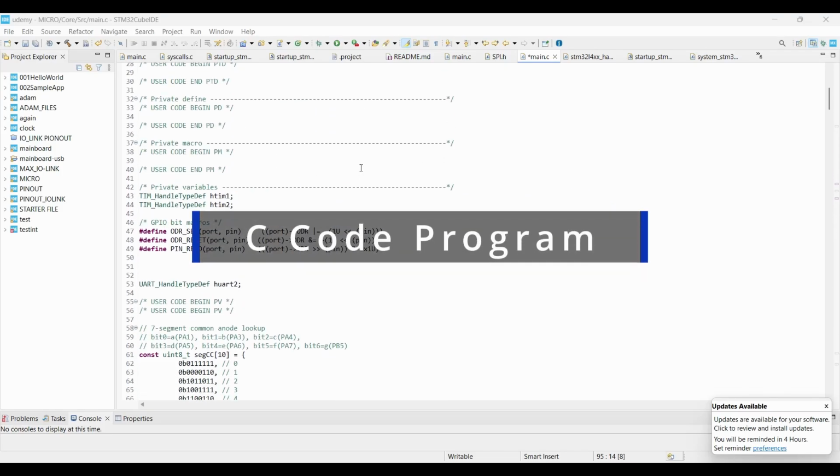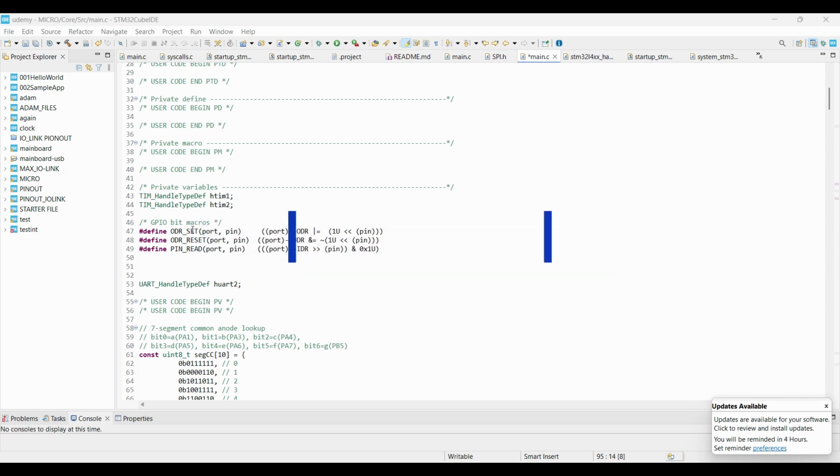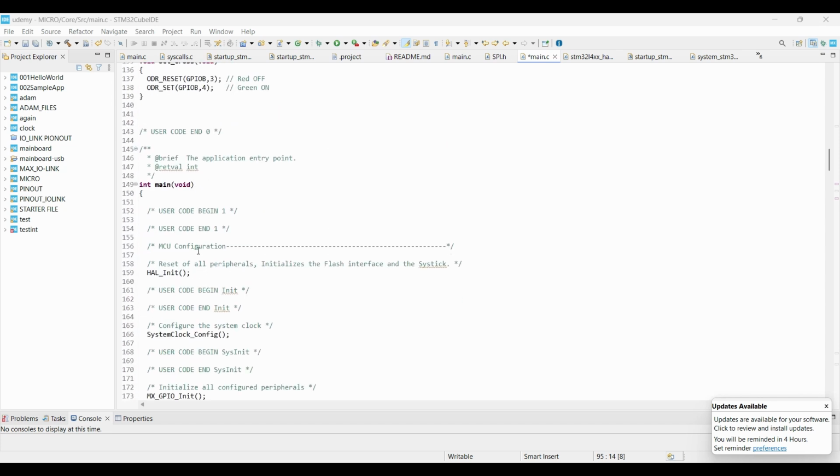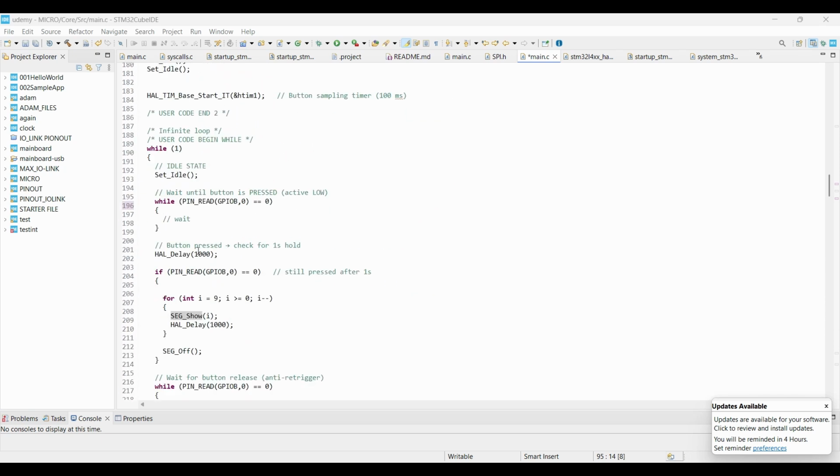For the start of the code, we have defined some macros here to help us code. The first one we have is output data register 1, which makes the pin that's initiated here and the pin number 1. This one is for 0, and this one reads from the pin. So let's go to the main code. The main code is here.